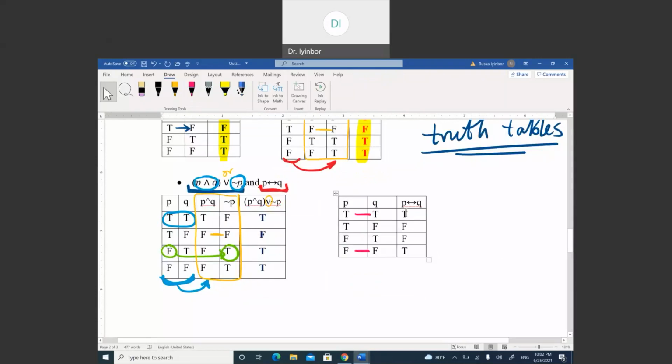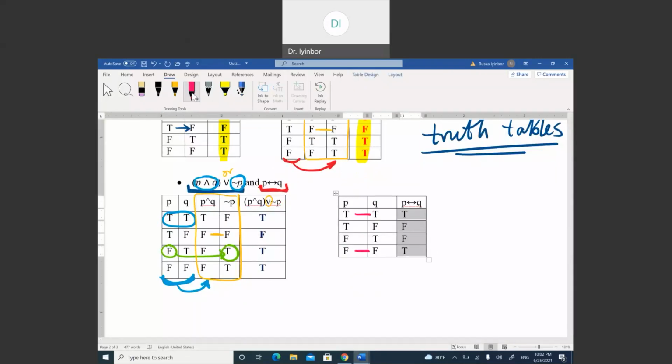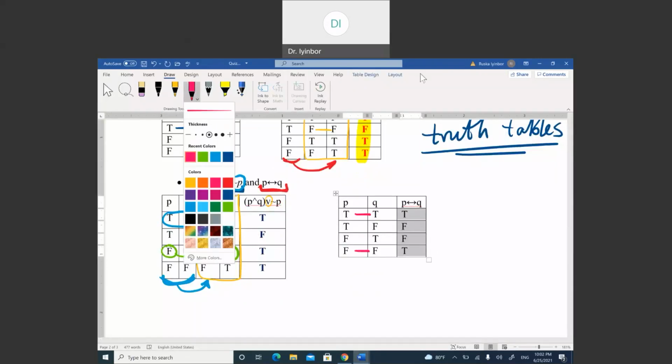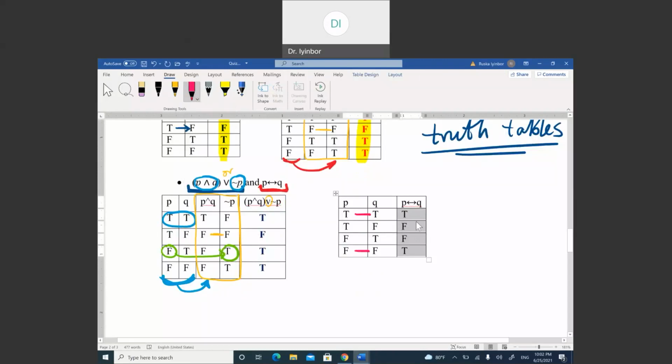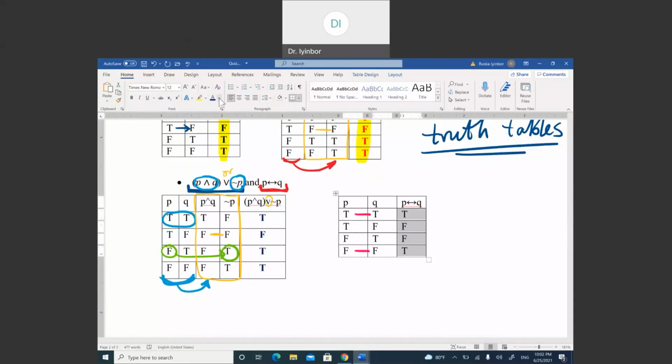This is my truth table for my second statement, which was the red one. Oops, sorry, not this one. So here we're gonna do, I'm gonna put this in red color and I'm gonna bold it and put it in the middle. So I'm doing this in different ways so you can see that you can use different things.